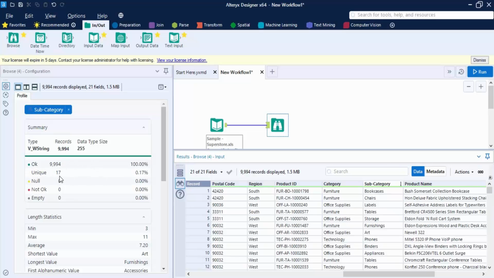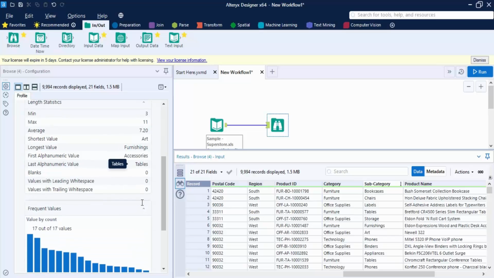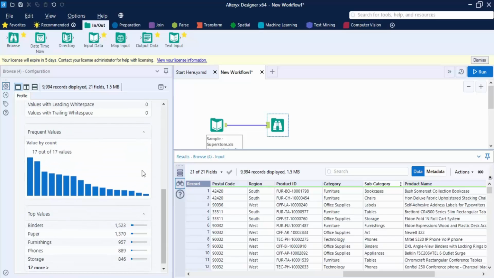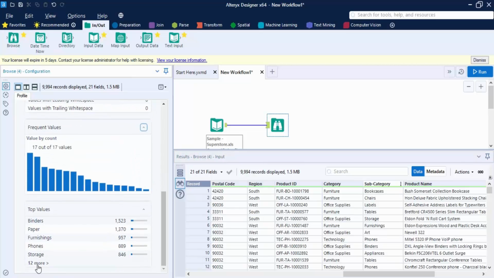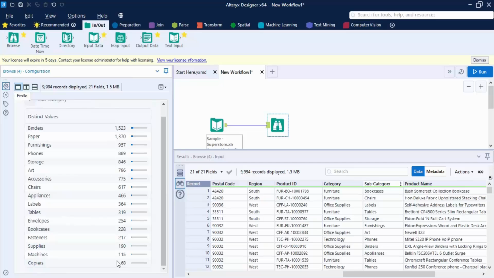As you can see, the number of unique values is 17 now. So there are 17 subcategories, and here is the introduction of the individual subcategories, the frequent values, and the graph that has been shown over here. There are 12 more values. You can expand it and see the occurrence of each of these subcategories.